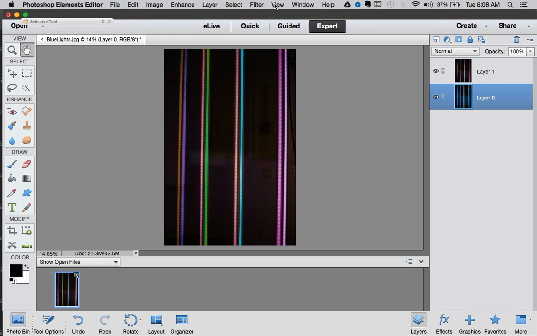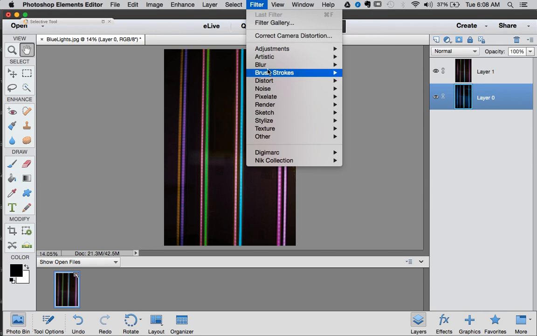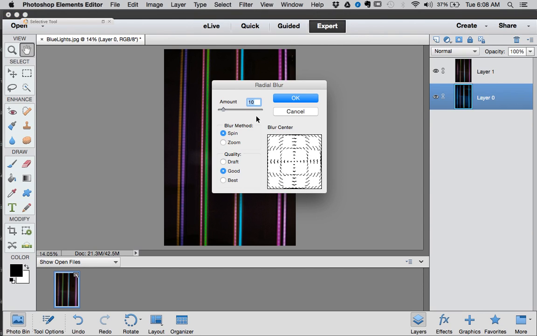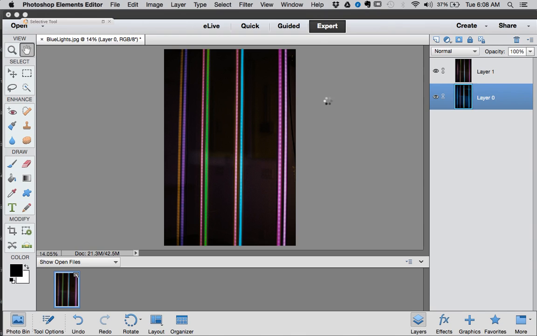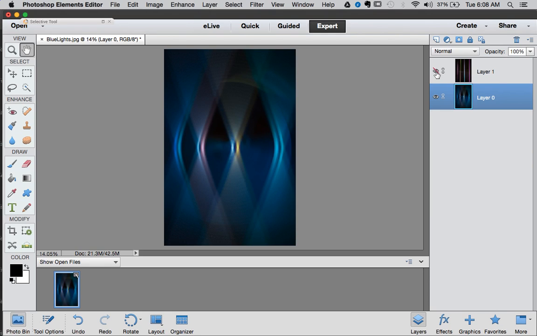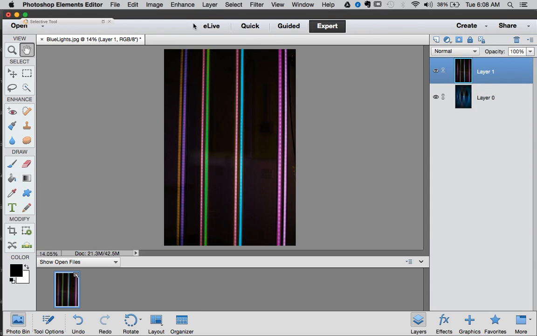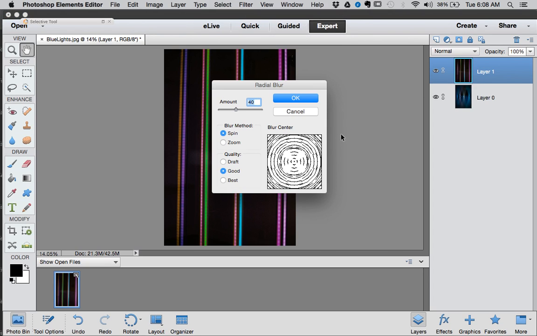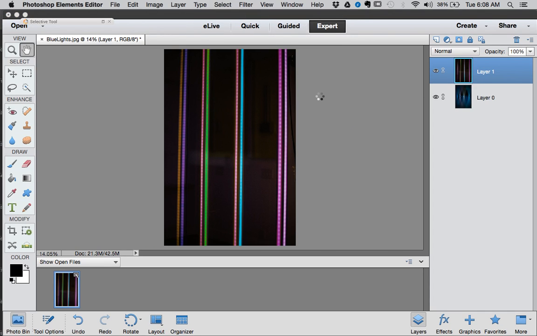So on the bottom layer, we're going to go to Blur, Radial Blur. I'm going to do a circle. Spin, good is fine. Click OK. It's going to do its thing. Hopefully it won't crash. And you can see what we got. Look at that. It's already happening. And then on the top layer, I'm going to do the same thing again.